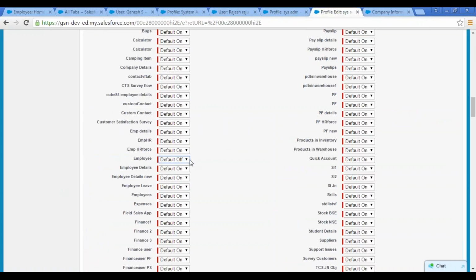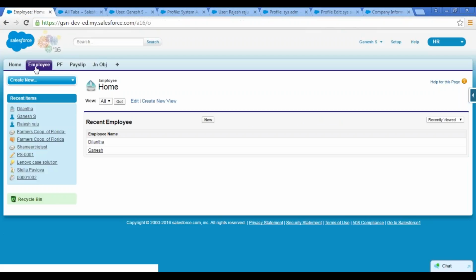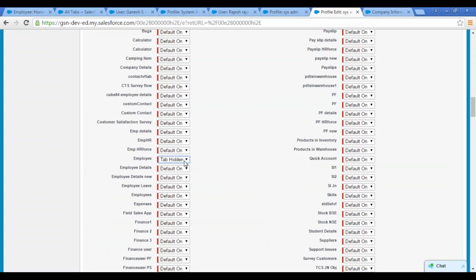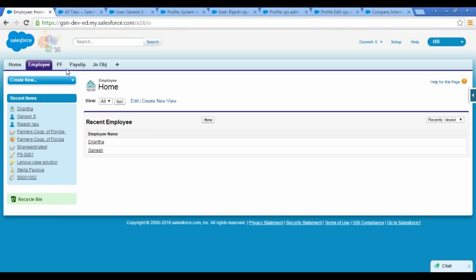Okay. But there is one more option called tab hidden. If you give this option, it will not be available here. Also, it will not be available here. It will be completely hidden from your whole org itself. So this is how you can control a tab using profile. Now by default it is default on, so Rajesh is able to see the particular tab for that object.